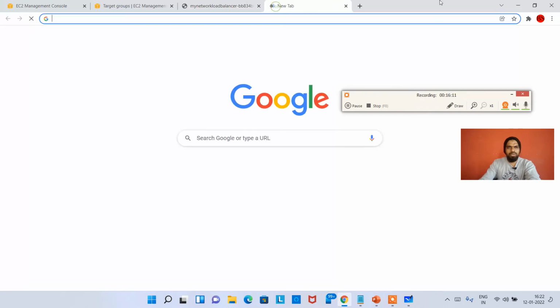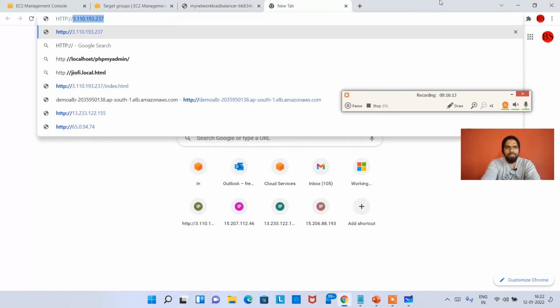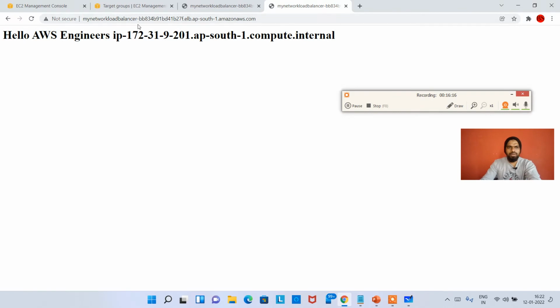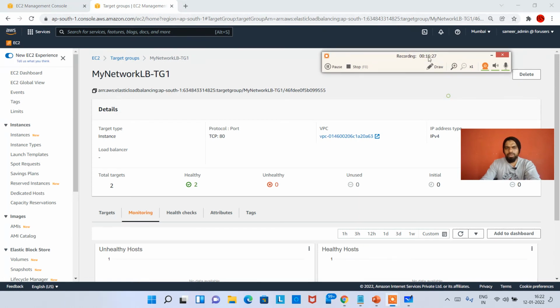Let me open a different window. Okay, now it is changed. 83 became changed to 83. Okay, cool. So it's working. The NLB DNS is working, but this is really not the use case actually.